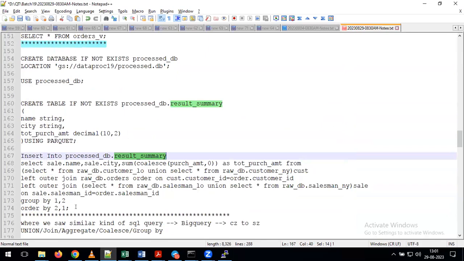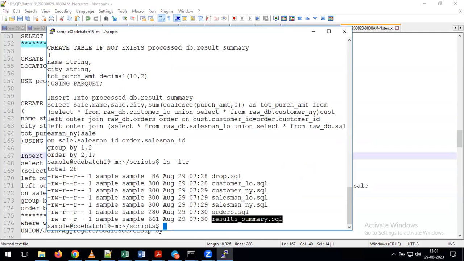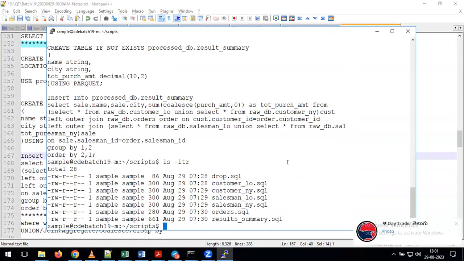Just for simplification, we are copying all the queries into individual SQL files. After copying all the commands into the individual SQL files, if you want to trigger them, give spark-sql -f. First, I'm giving the drop SQL command. Why are we dropping again? Because I want to create all these tables one more time, and for that reason, I am dropping the database. With that, I will perform all the activities.